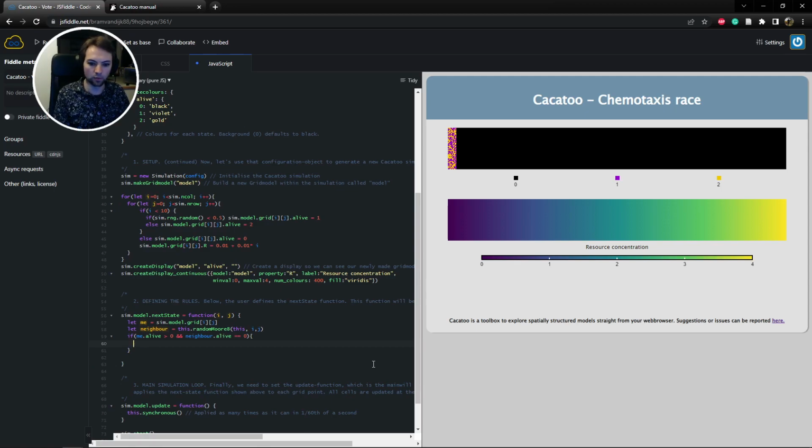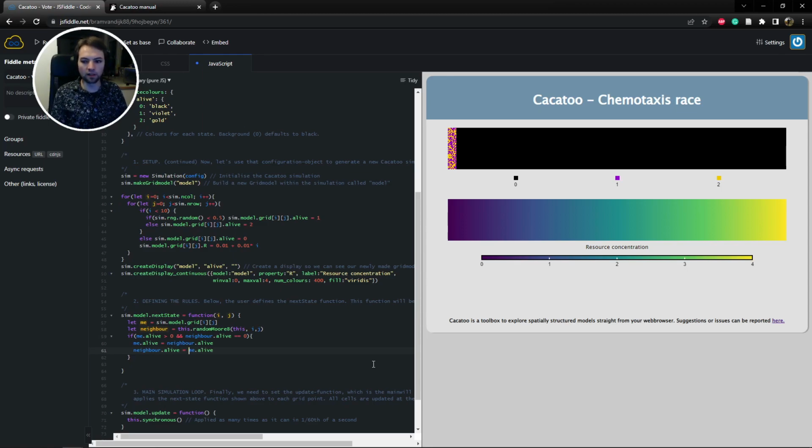And then what? Naively you might want to say, all right, let's just swap them. So let's say me.alive equals neighbor.alive and neighbor.alive equals me.alive. So we just swap the alive property. Now, why didn't that work? If I save this, you can see that everything just starts disappearing. What is going on here?